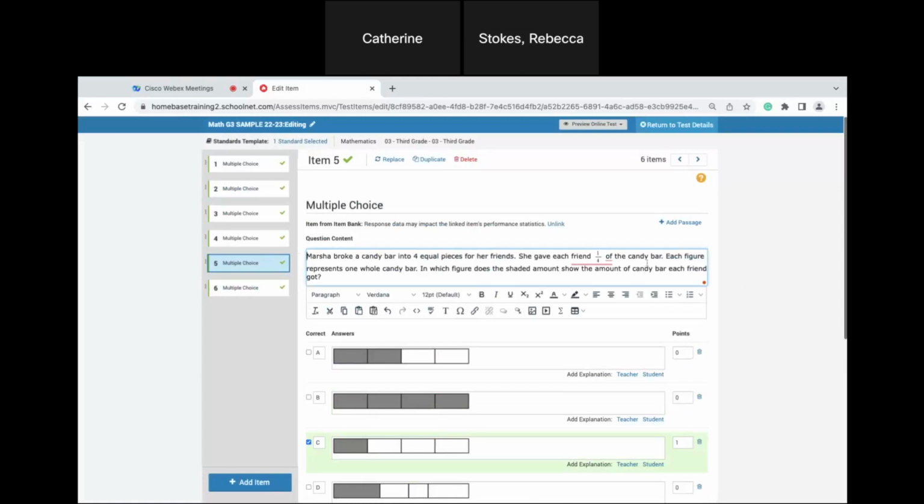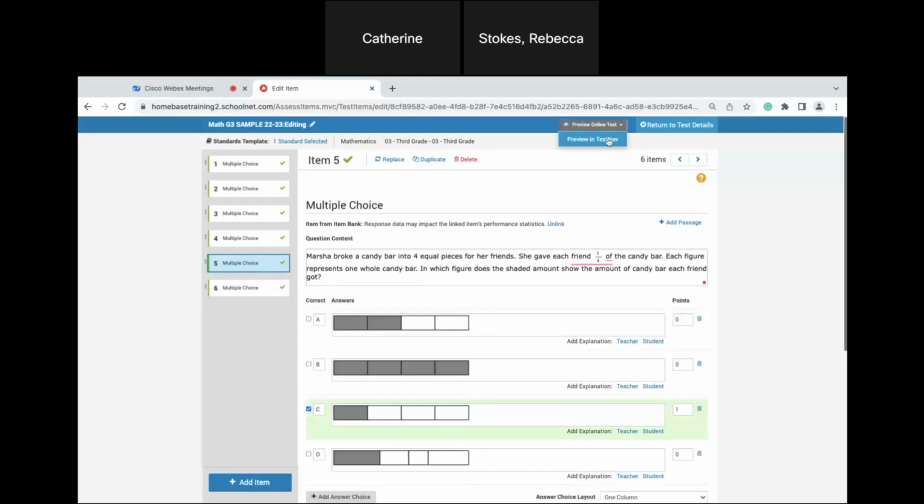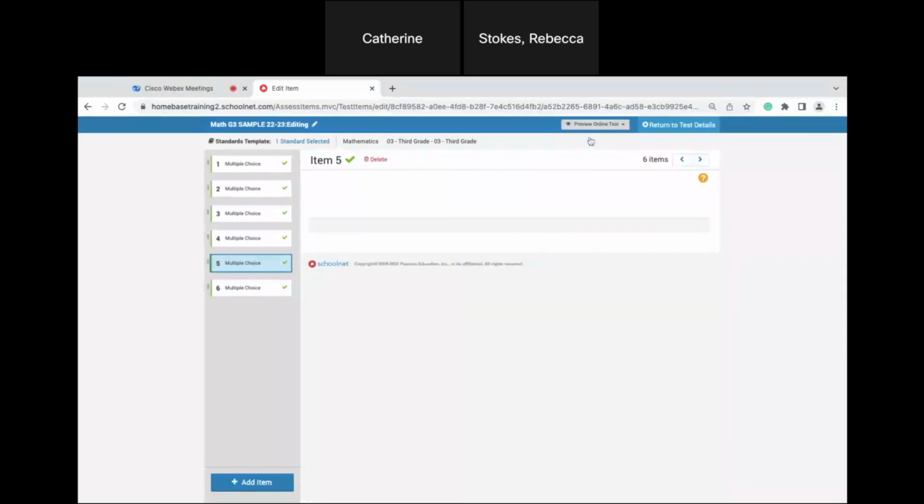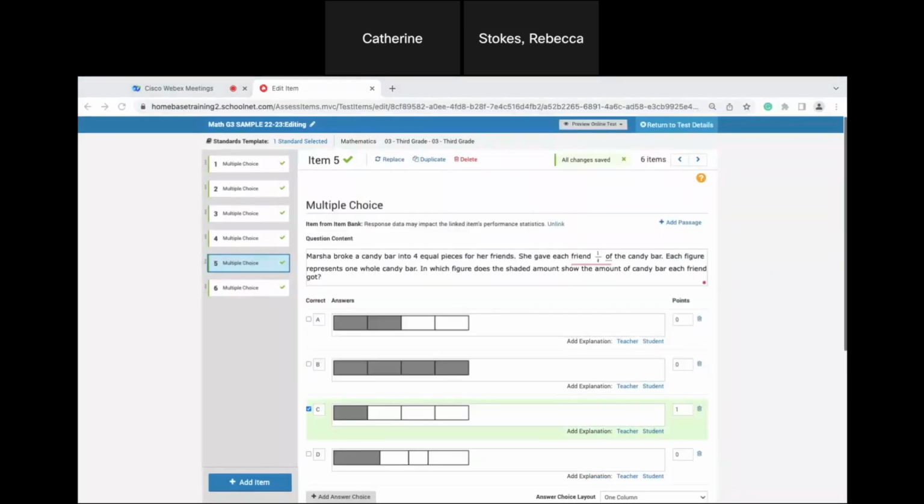I highly recommend before you do anything else or leave this page, preview your test, check the answers, make sure that it looks the way you want it to look for your students. So I click Preview Online Tests, Preview in Test Nav. This pops up in a new window. Make sure you do not have a pop-up blocker. If you do, you need to get rid of the pop-up blocker up here in your browser. Mine's not showing one, obviously, because it's launching.